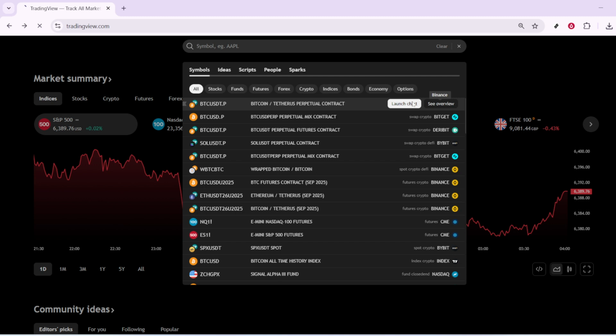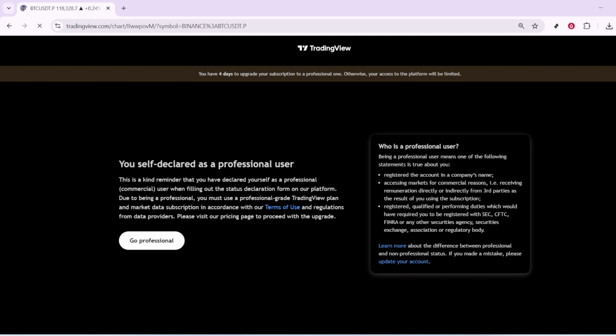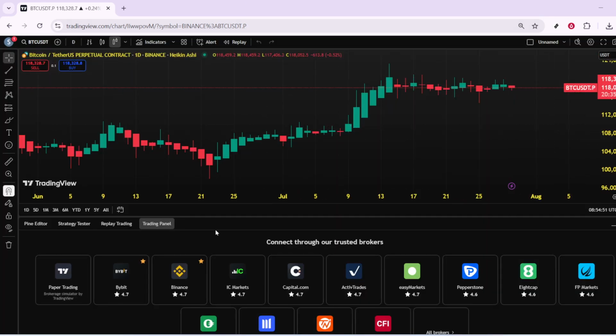After selecting your desired futures instrument, click on the Launch Chart button. This action will open up a detailed view of the chart, which is the gateway to the advanced trading features we're aiming to explore. The chart that appears will give you access to specific insights and tools, definitely a vital step in the process. Next, direct your attention to the trading panel at the bottom of the screen.